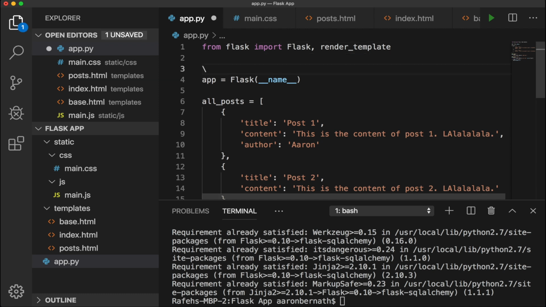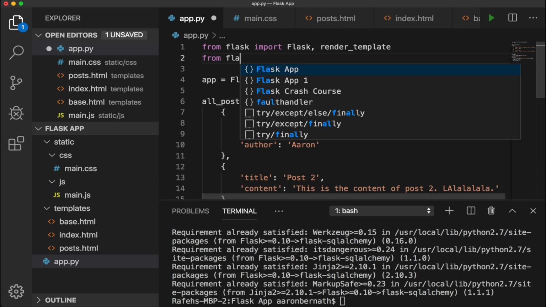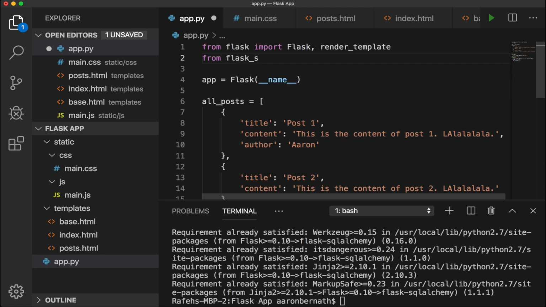The first thing you're going to have to do is obviously import it. So we're going to run, what is it called? From flask_sqlalchemy import SQLAlchemy. Yeah, it should be import SQLAlchemy, just like that.